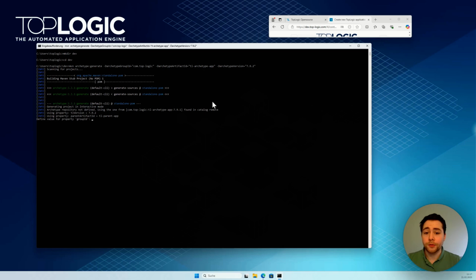Now Maven's gonna ask us a few questions, but don't worry, we'll keep it simple and mostly use the default. So the group ID is usually the company domain, but in reverse. So in my case, it's TopLogic. And the artifact ID will be the name of our application. I'm just going to call it first app.